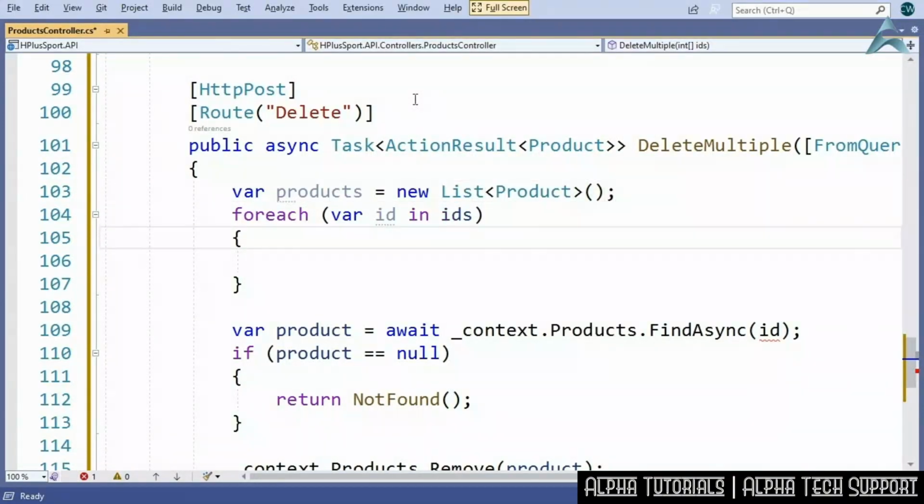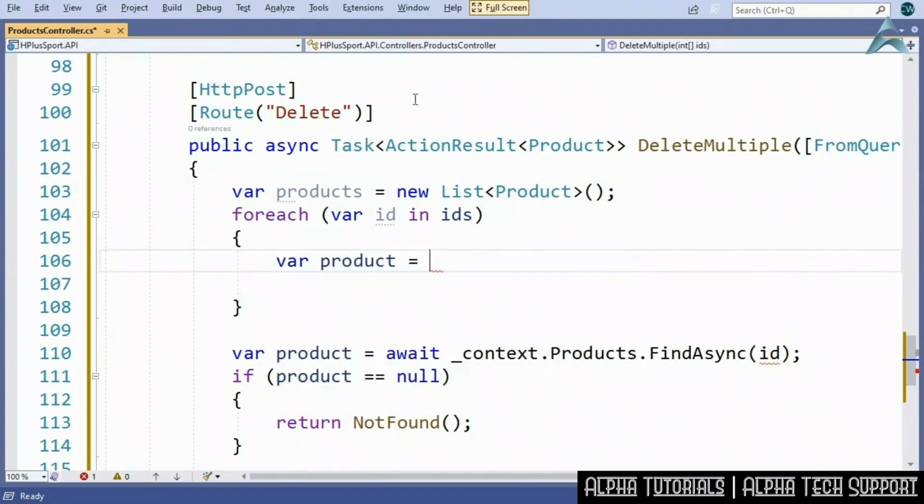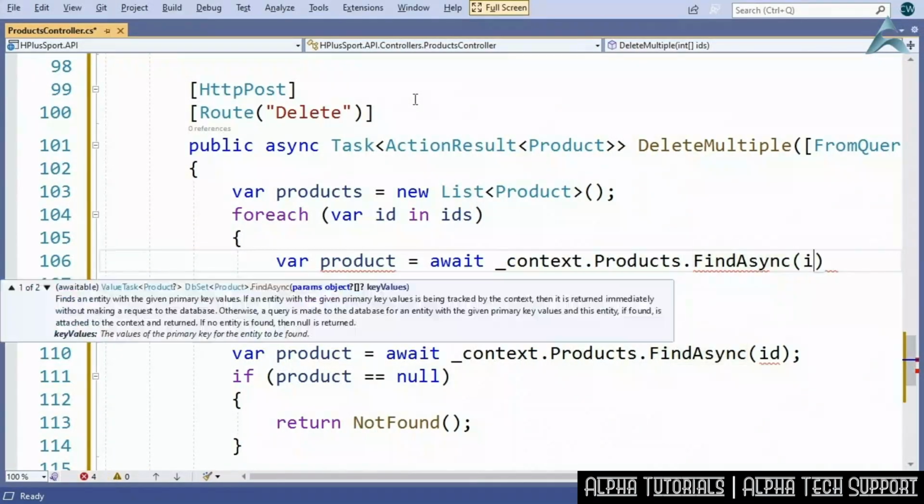Then I iterate over the IDs. I look for each individual product. So I await context.Products.FindAsync of ID.